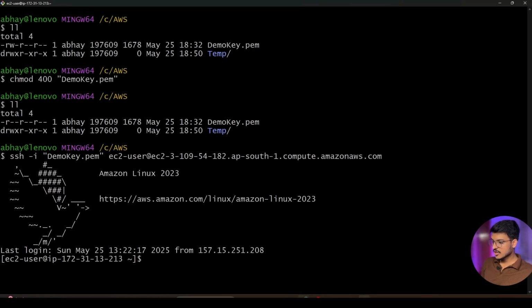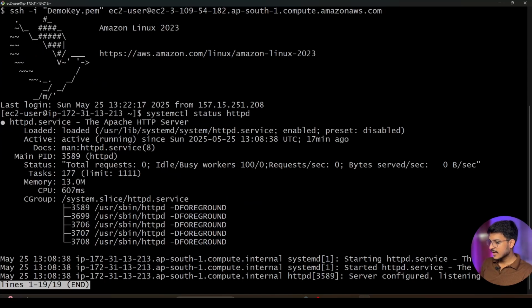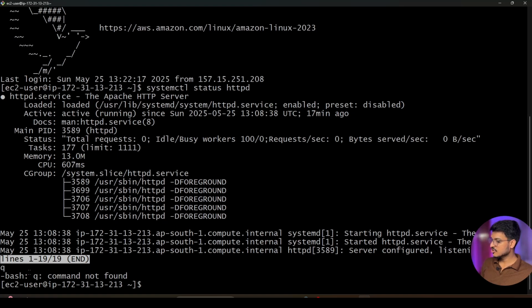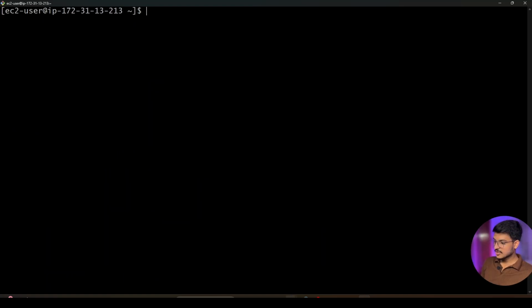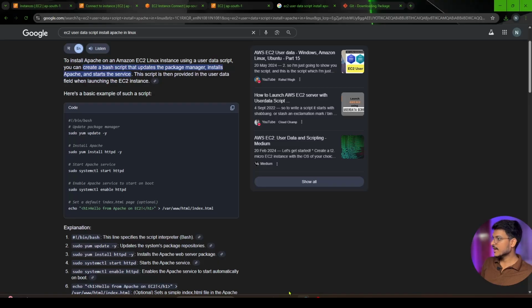Now, as we have installed our Apache service, let's see whether it is running or not. To see that, we can type systemctl status httpd and click enter. You can see it is showing as active and running, which means our Apache service is running. To exit, I just entered q. Let me clear this so that I go back to my terminal.